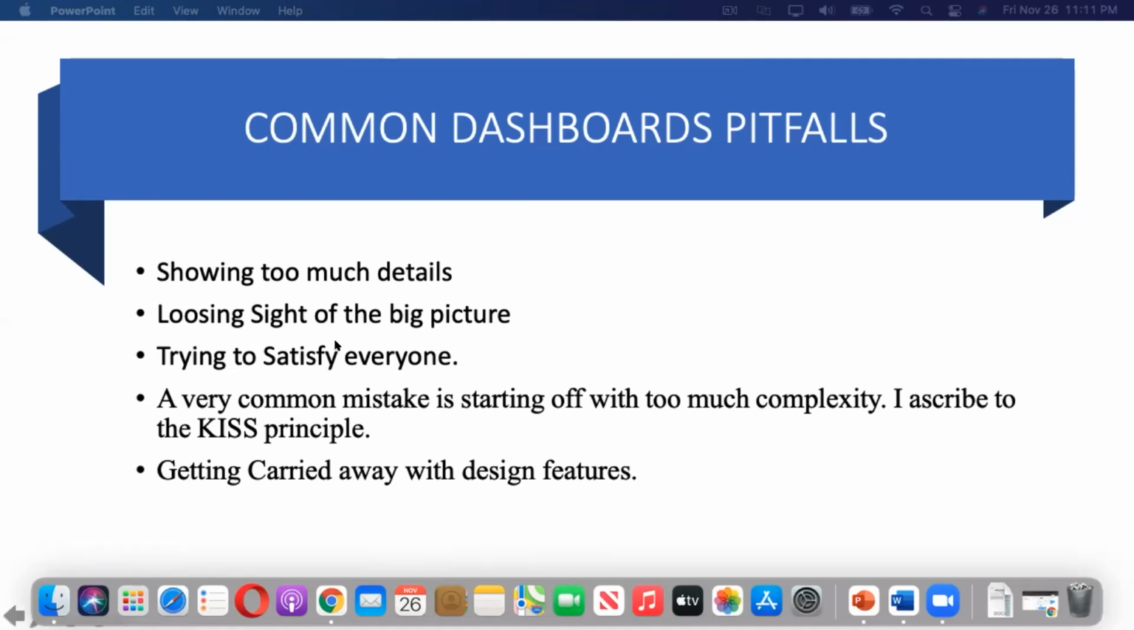We also need not lose sight of the big picture. Before we started the creation of the dashboard, there was a goal, there was a motive. So we shouldn't lose sight of the big picture. We shouldn't also try to satisfy everyone, because everyone has their own opinion about how a dashboard needs to look. Which means that as a data analyst, as a data scientist, you need to really understand the do's and don'ts of the dashboard you're creating.